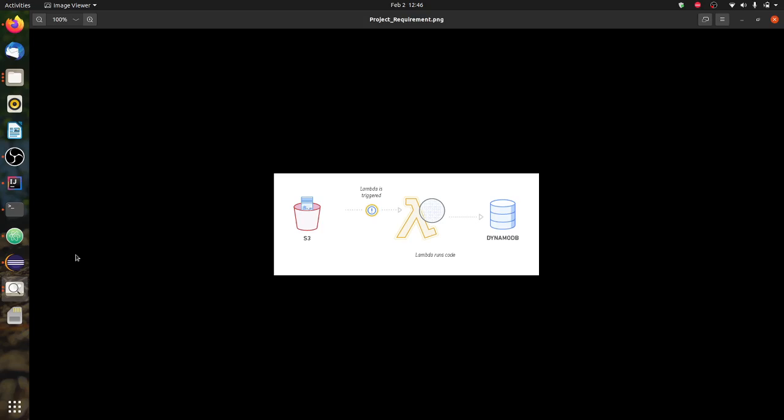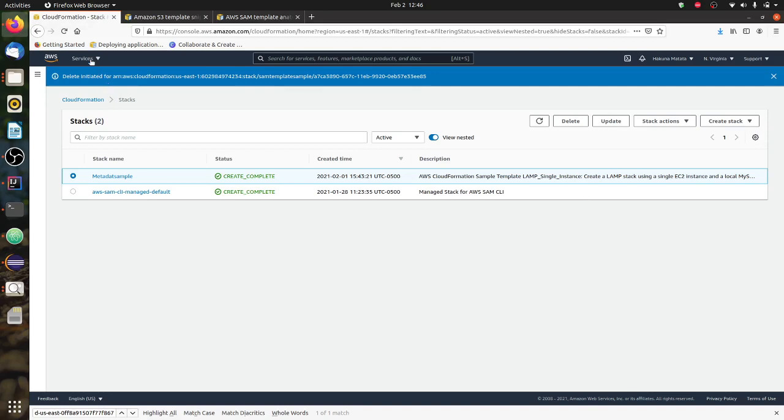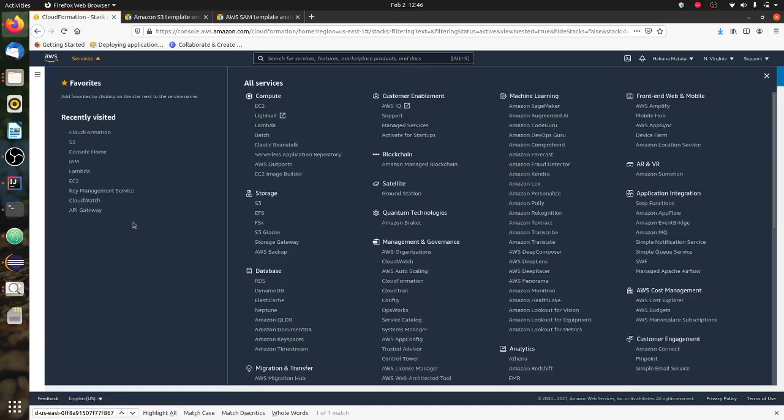In that case, I will have to create S3 resource, then lambda function and DynamoDB. Also, I will have to create IAM roles and policies. If I'm using my console, I will have to go to my account, then go to each service and create each service.